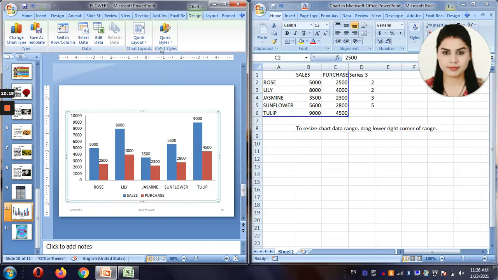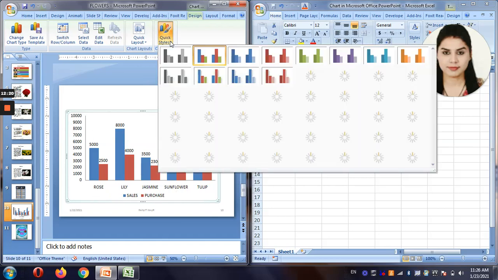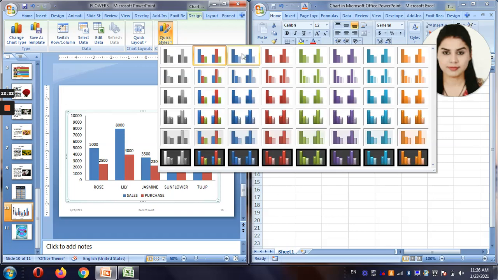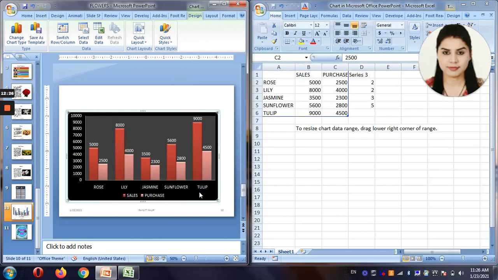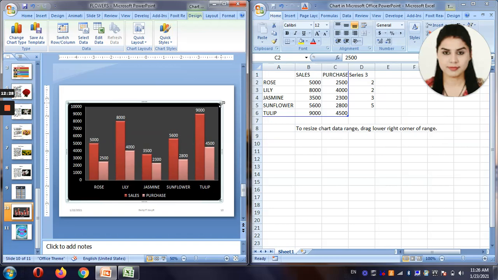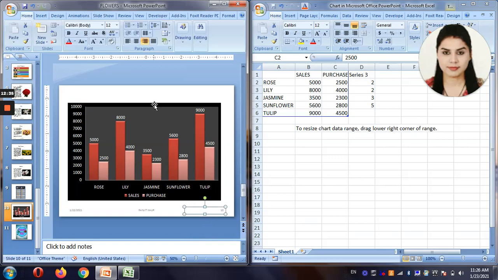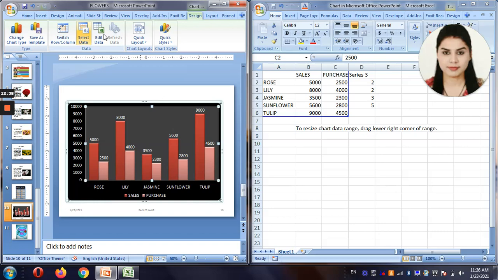It looks nice. And here the quick styles, here you can change the colors of your chart. Maybe I want something like this, which makes it more professional and more likable. Yeah, so these are all the options that you can use in your chart.